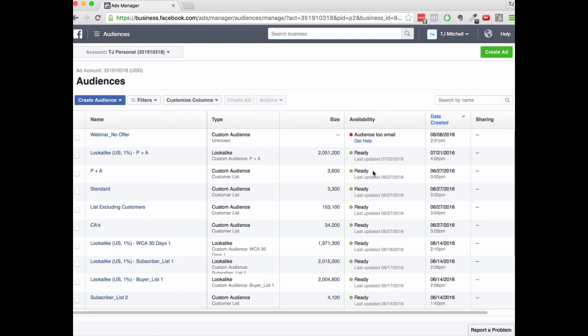And usually there's like a 50% or so match rate. So if you upload a list of 5,000, for example, you're probably going to get 2,500 people that you can potentially target. So again, to remind you, this is a warm audience. So they already have an idea of who you are and what you're offering. So make sure that you tailor your ads to that specific audience.